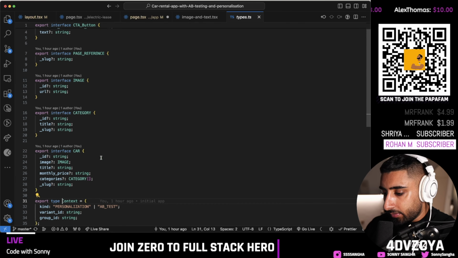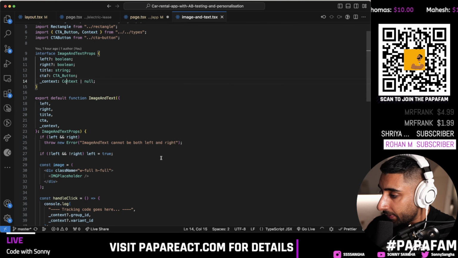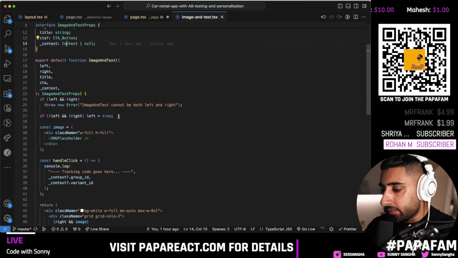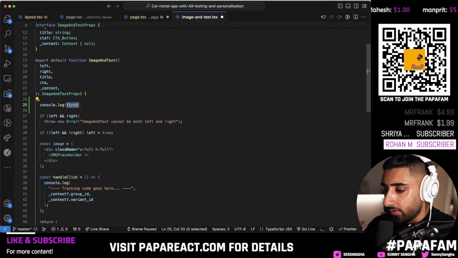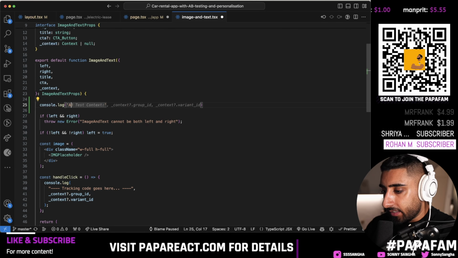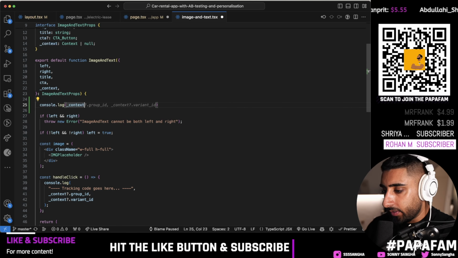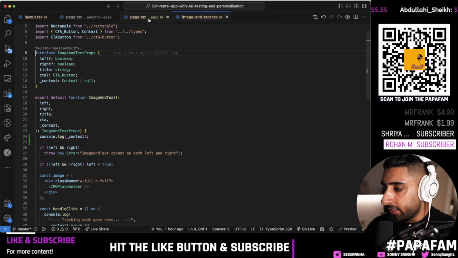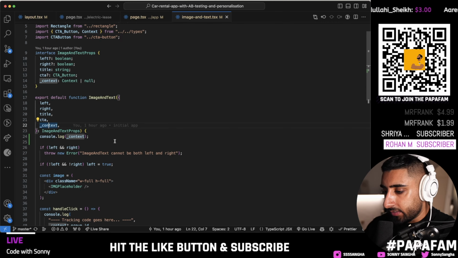And inside of the context, we have the kind, which is either personalization or A/B test, and the variant ID and group ID. So what I'm going to do now is go ahead and console log, just to showcase it to you guys. I'm going to say underscore context. Okay, so we're just going to go ahead and render that out just like so. So we're passing it through here, and then we get the context here.